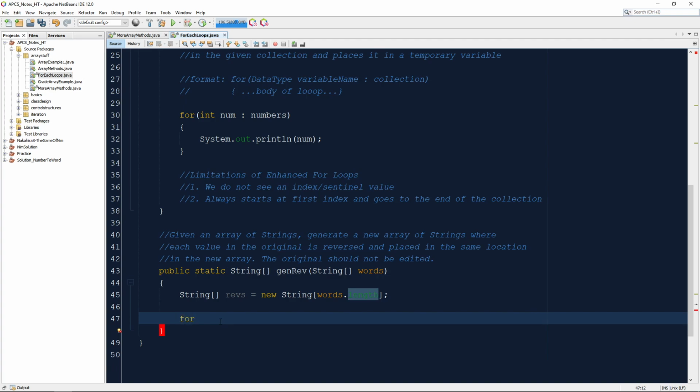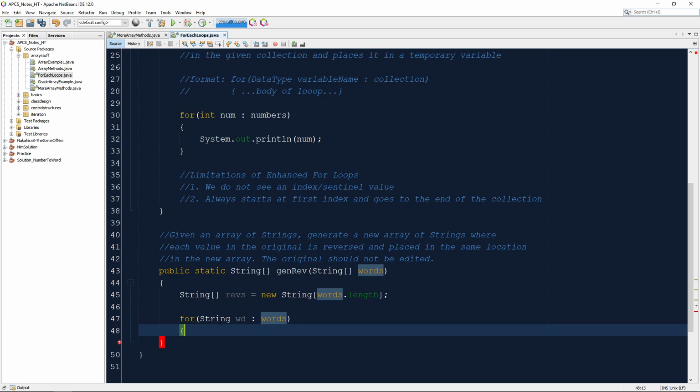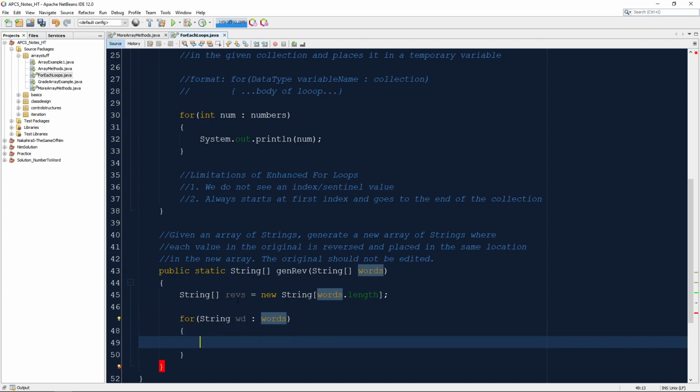So here we go. For is our keyword. Our data type is string because it's an array of strings. The name of the variable, I'm going to call it W for word, or I'll call it WD for word. There's our colon. And again, the space between the colon and other things you don't need. That's just me writing. I like extra space. And then now our collection, what am I looping through? The original array input, which is words. So how would I read this? I would say for every word, or for every string in words, call WD temporarily. So there it is. For every string in words, WD.